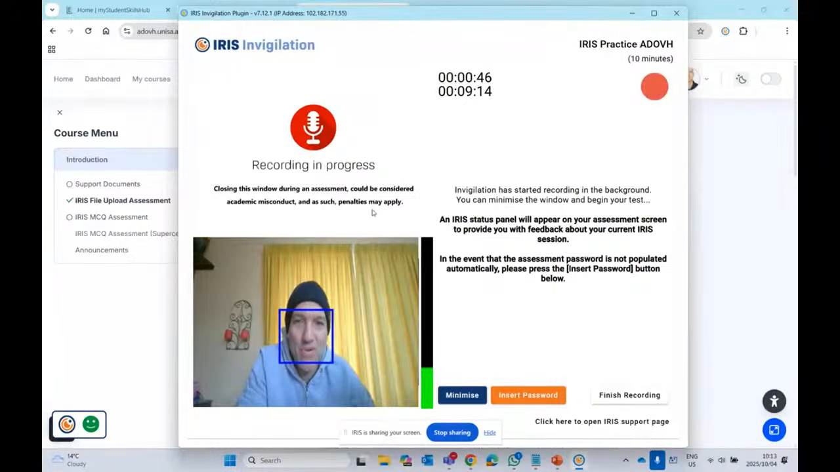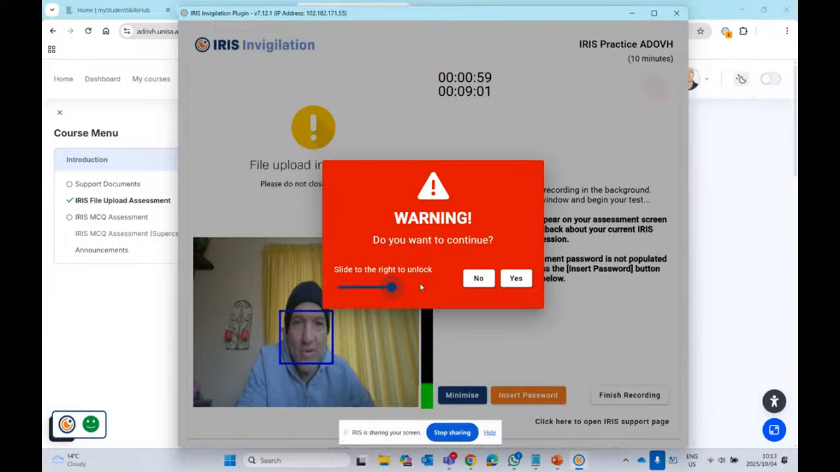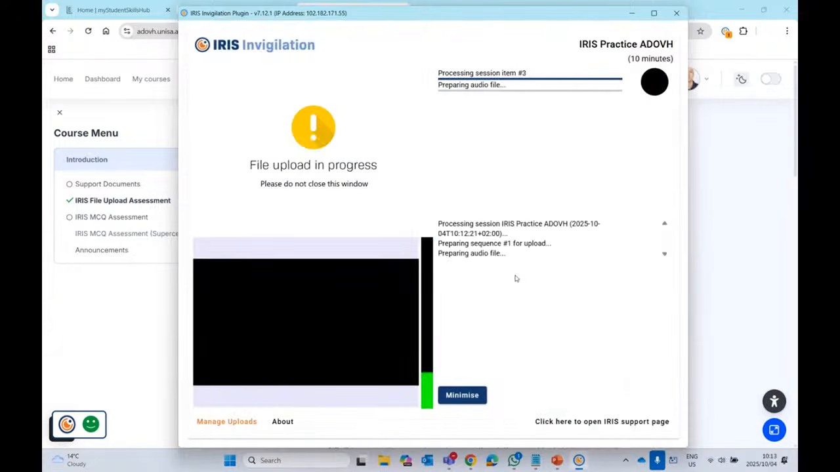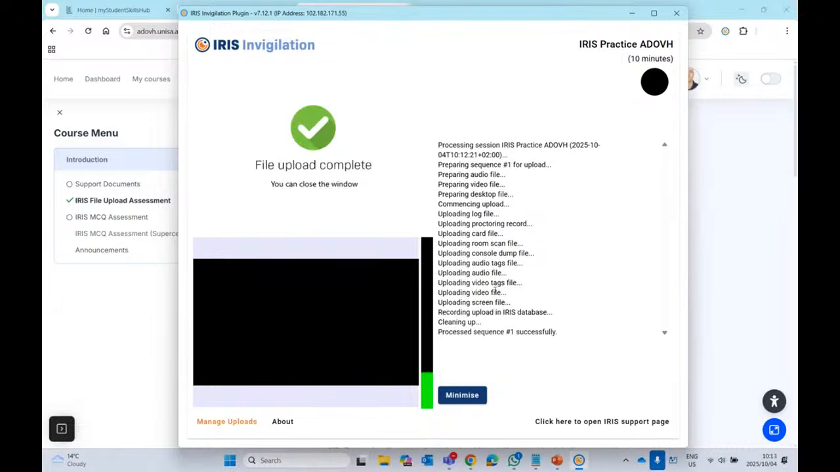All right, so now it's busy recording, you do your exam. At the end of the exam, you're going to say finish the recording. And then it's going to give you this warning. So it's basically impossible to end it by accident. You're going to have to slide this little guy across. Then you'll say yes. And then it'll confirm the recording is stopped. And then it's going to do the upload process. So you'll see it starts to run. And then you will get a confirmation email just indicating that it has indeed completed.